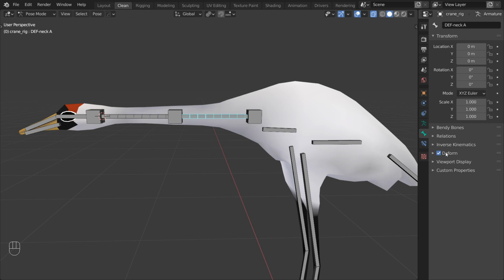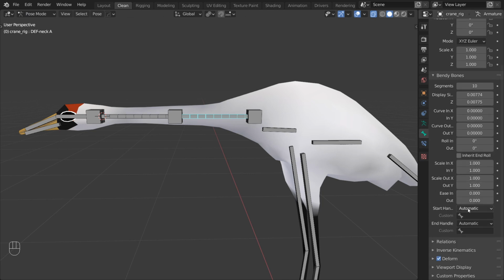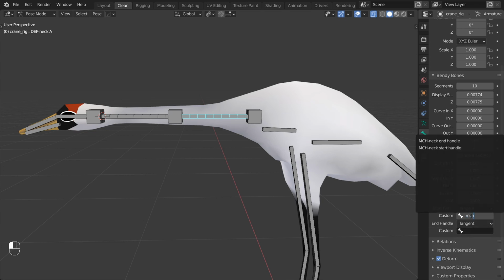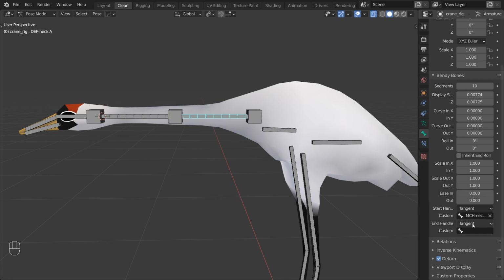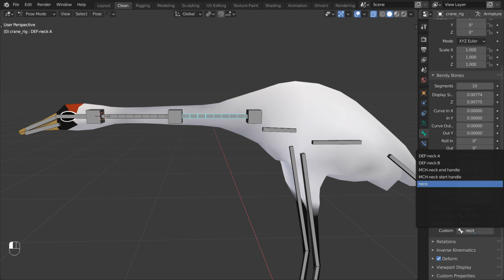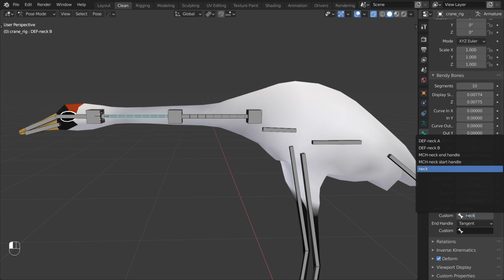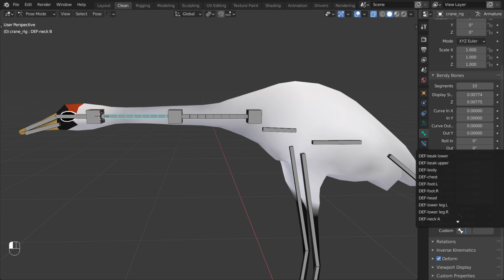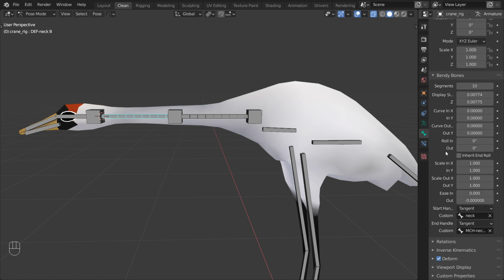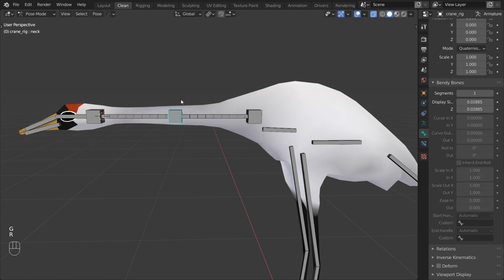Select the first one, set handles to tangent, and assign the first and second handle bones in the custom fields. Do the same for the second neck bone. Handles to tangent, middle and last handle bones as custom handles. These handle bones now control the curvature of the neck.